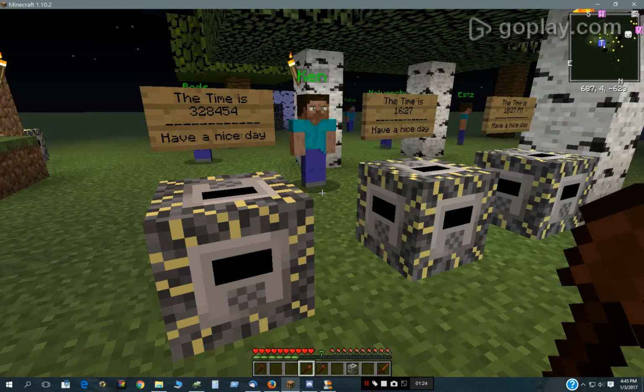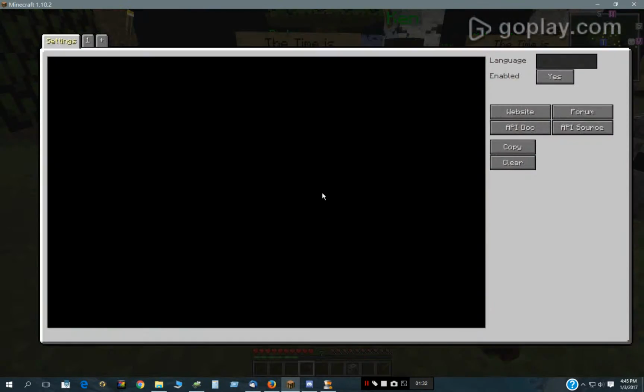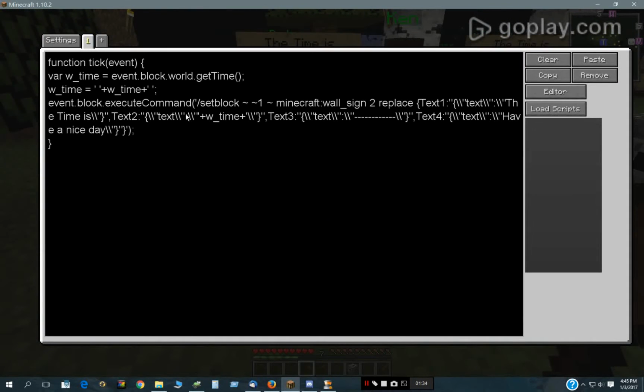Hello there, here's a video on time in Minecraft and how it relates to custom NPCs and scripting. So here I have three scripted blocks, and in this one I just have the get time method, and it will just get the raw time as it appears in the world.